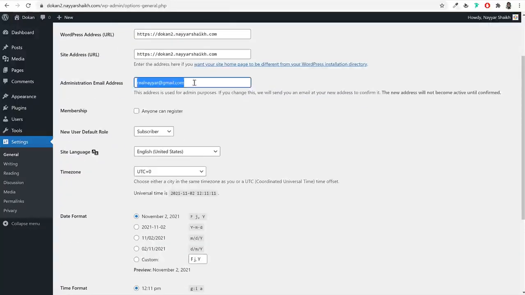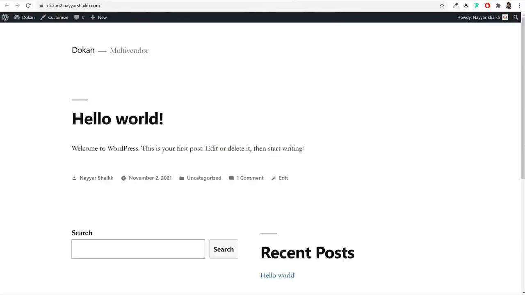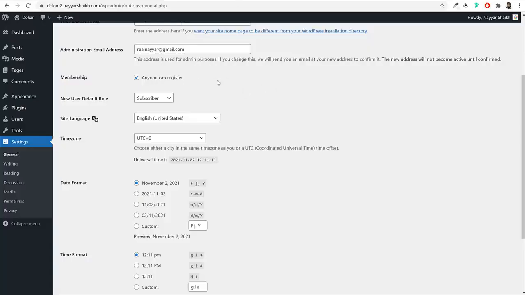Make sure your admin email is correct, and also make sure to tick mark this thing, membership. Anyone can register, so that people can come and register on your website. If you don't tick mark this, no one will be able to register on your website, so the registration process will be disabled. So make sure this membership thing is tick marked.